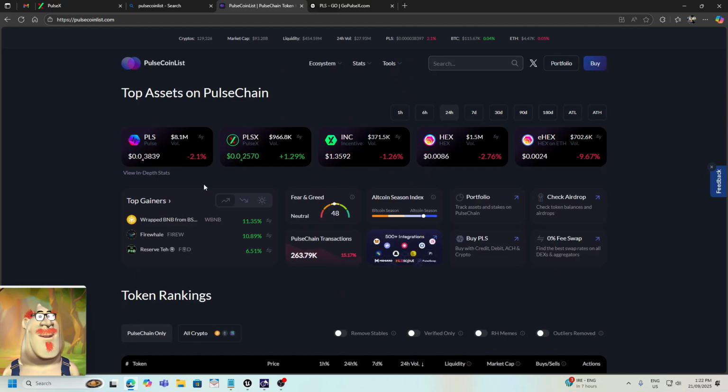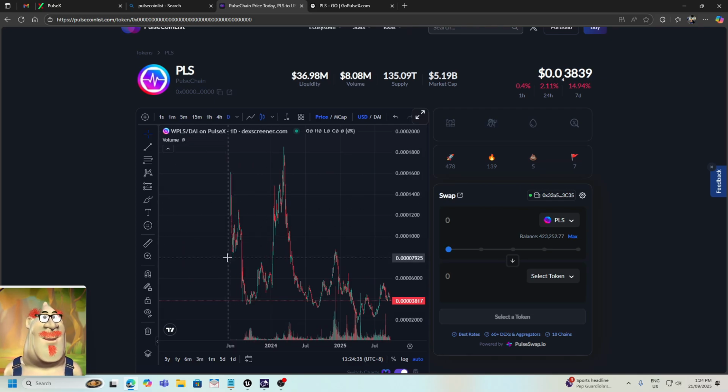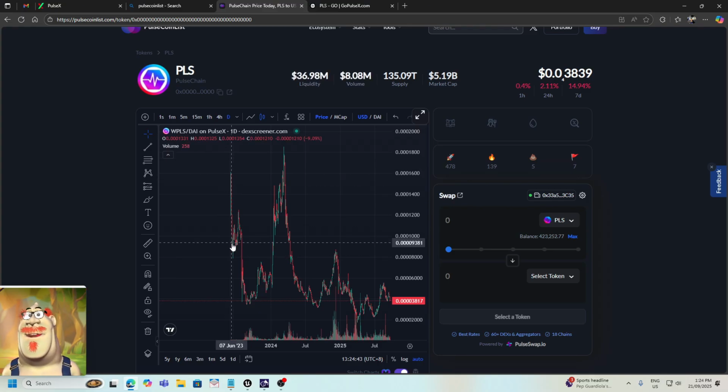PLS. Now PLS is the first token that you'll need if you are coming over to the Pulse chain, because it's what you pay your fees in. Anytime you do a transaction or buy something, there is a small fee involved. Right, so when it was first launched, obviously everyone was buying it to get into the ecosystem. Once the ecosystem and Pulse chain was launched, everyone was obviously using it to buy other tokens, etc., and selling it down. So as you can see here, it actually dumped quite heavily.